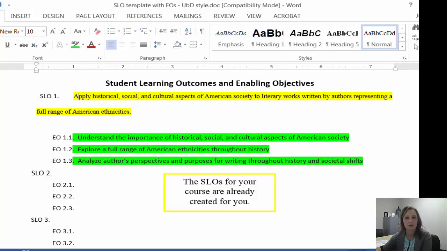Okay, so the student learning objectives will already be created for you, but as the instructor for the course, we have the flexibility to be able to determine what are some of the enabling objectives to help our students be successful. And it is not limited to 3, and it's not bound by 3. So you can maybe have 1 or 2, or you can have as many as 5 or 6, just knowing that this is what it takes for your students to be successful for those student learning objectives.